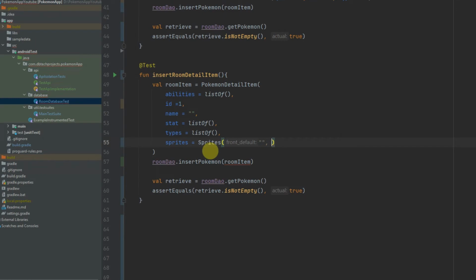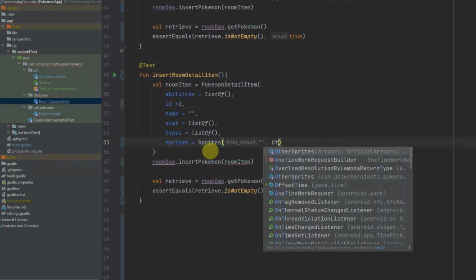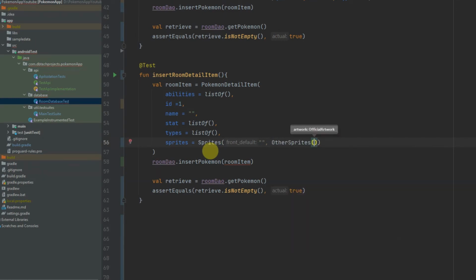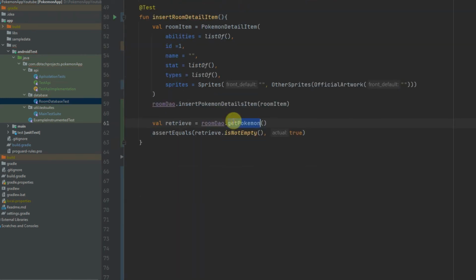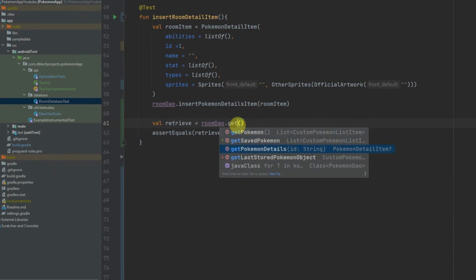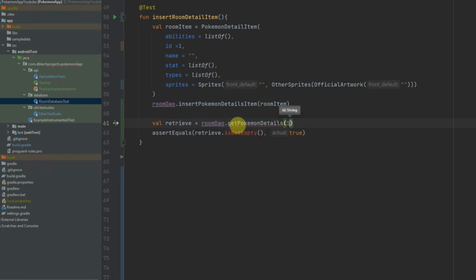And we just pass an empty string for the front default, and then the other sprites. And then we just need an official artwork class, and then pass in an empty string. And that'll be enough to create our detail item. Then we just need to call insert Pokemon details item. And for the method, it will be get Pokemon details with the ID of 1.